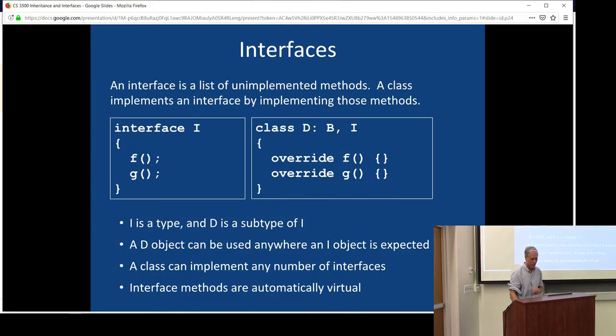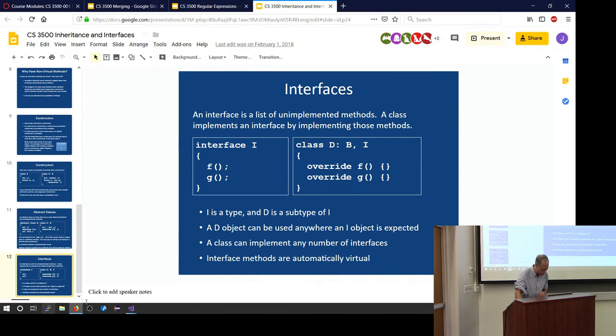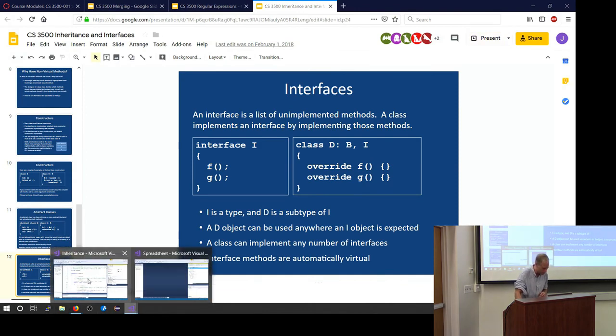Okay, so let's quickly look at a code example that I have here, and then we can go out where it's cooler.